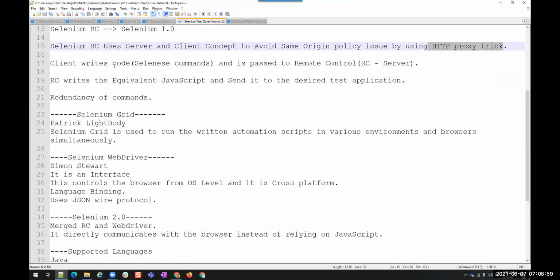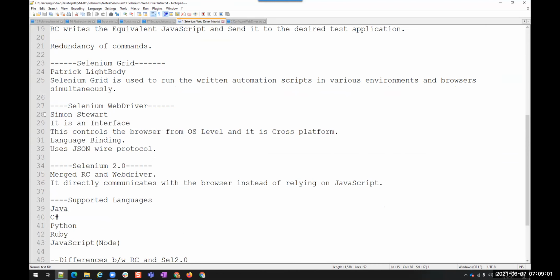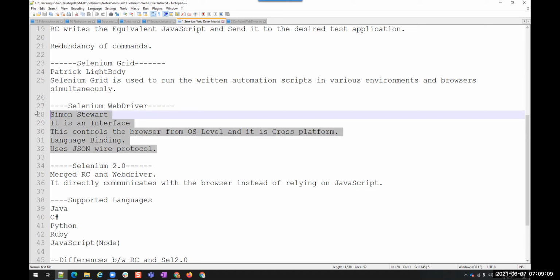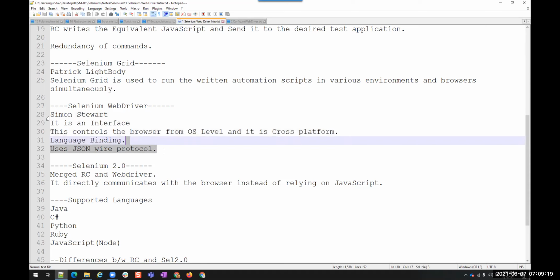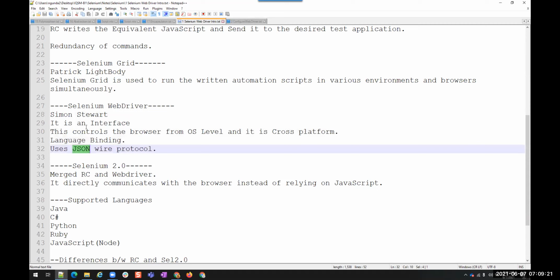Okay, and then Selenium WebDriver, created by Simon Stewart. This is acting on the browser from OS level, not from the backend. That is not using the JavaScript, but it is using the user interactions which are being performed on the browser level, and this uses JSON wire protocol. And this is an interface. That means we already know what is an interface.